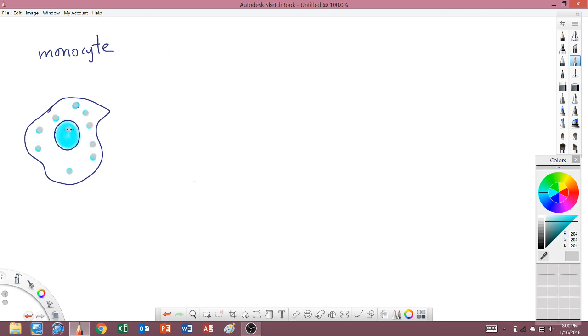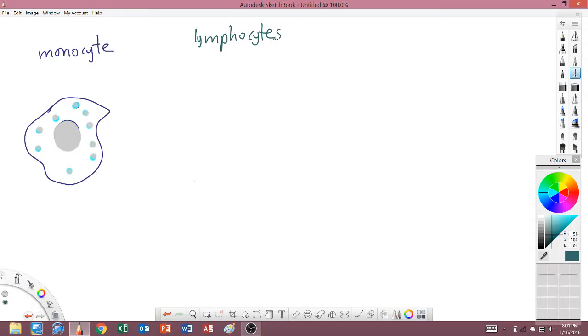Again, they don't stain any different. They all stain almost like see-through dark blue, the nuclei. Okay, that's monocytes. Let's see how they are different from lymphocytes. All lymphocytes look the same.